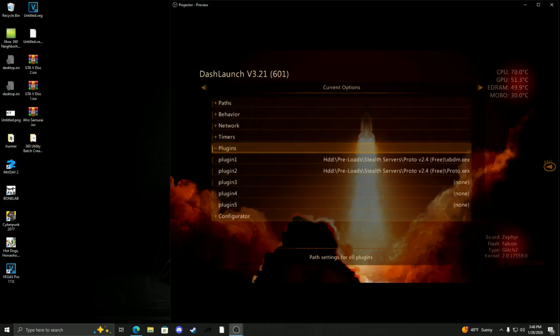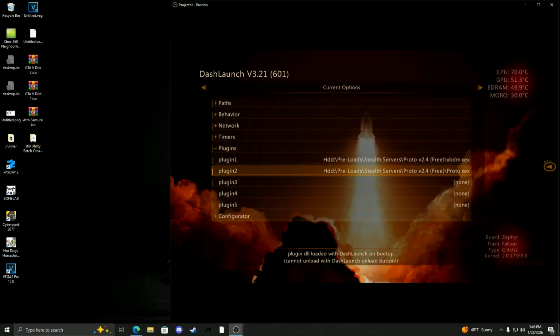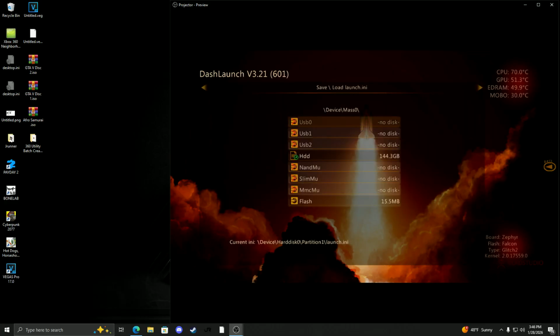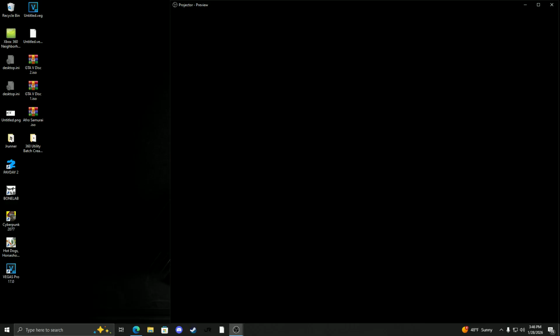This Xbox is a Zephyr running EXT_CLK with only 120 gigabytes of HDD size. Not much, but that will get the job done for the time being.